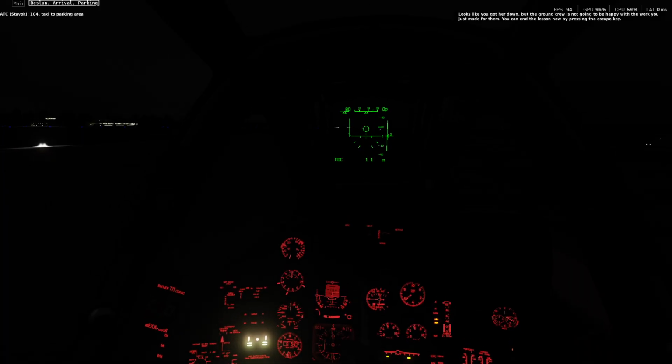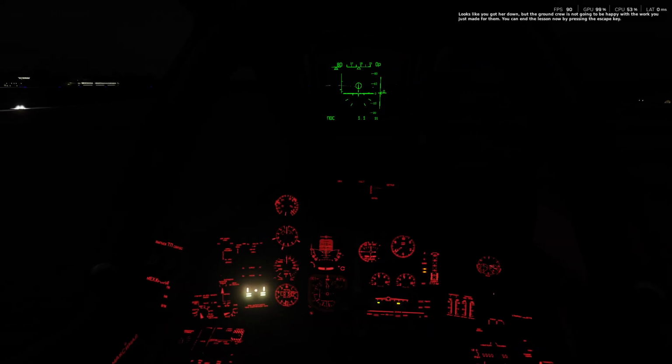Looks like we got her down, but the ground crew is not going to be happy with the work you just made for them. You can end the lesson now by pressing the escape key.